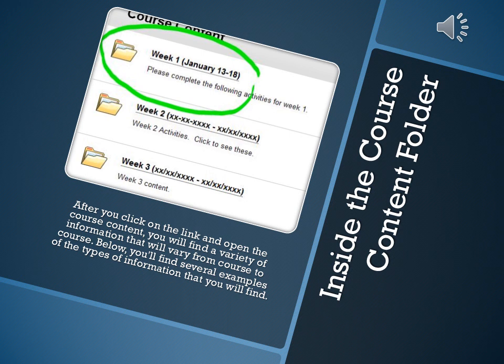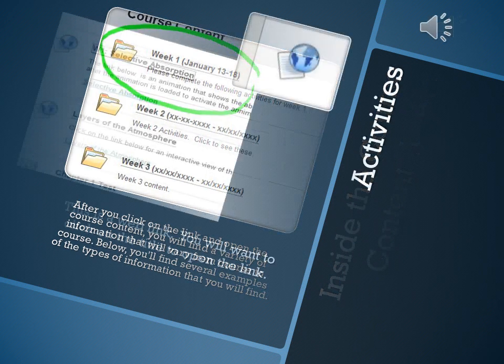You will notice that the title is underlined. You want to click on that folder because when you do, it'll open up the hyperlink, and that's going to give you an abundance of material for this week 1.